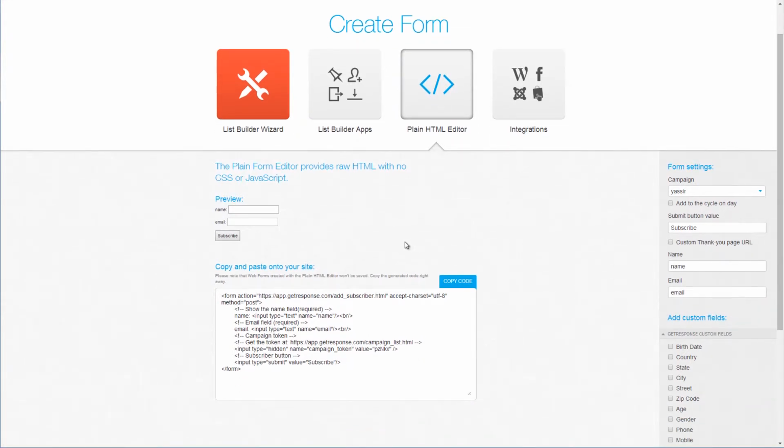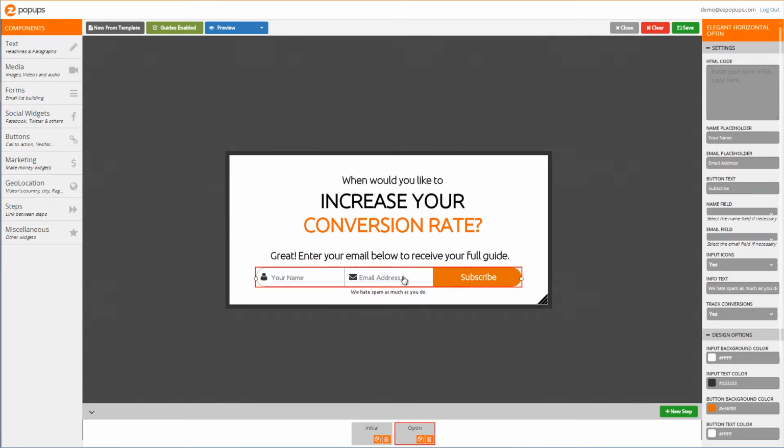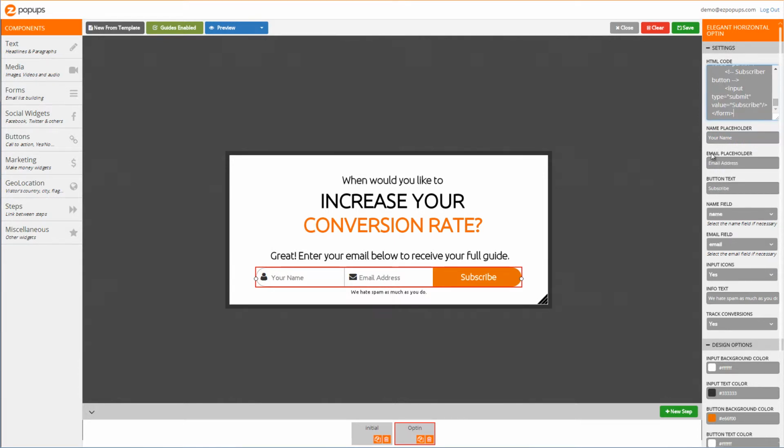So once I choose the settings I want, I copy the HTML code and get back to Easy Pop-ups, select the form, go to its settings on the right sidebar and paste the code here. You can see that the name and email fields were automatically populated. And that's it. That's how easy it is to integrate Easy Pop-ups with your autoresponder.